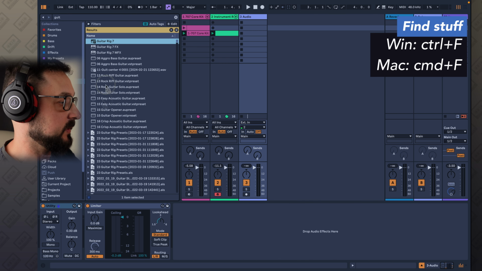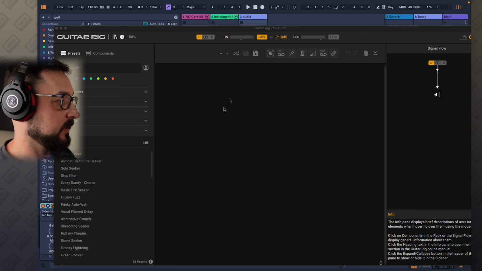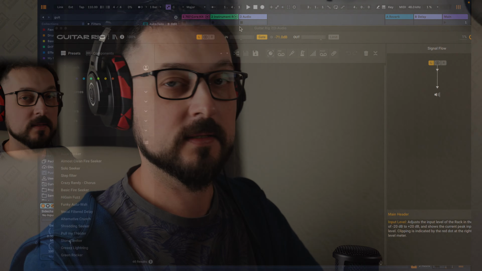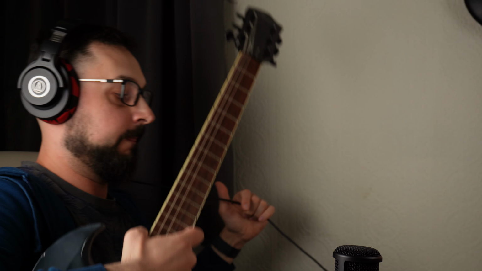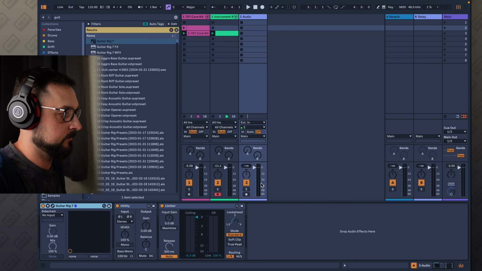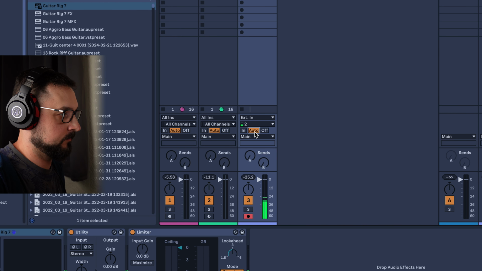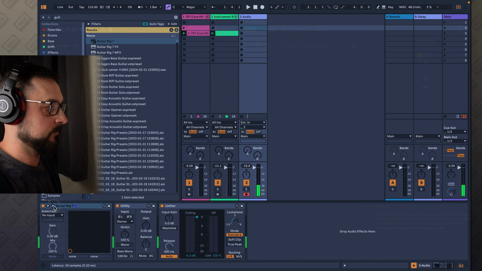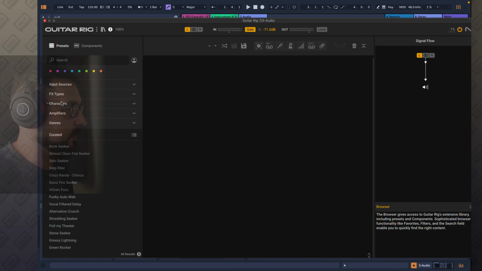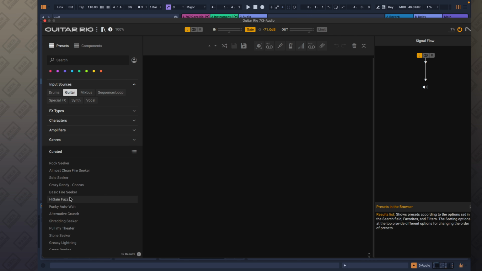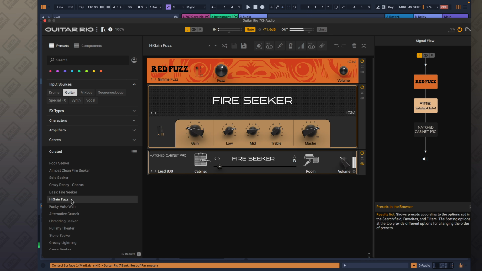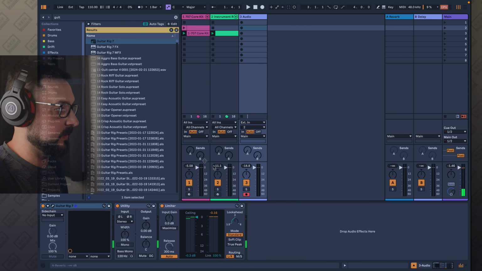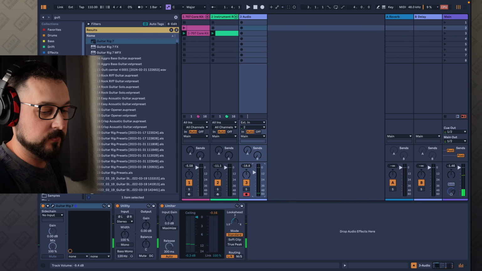Guitar Rig 7, let's just slap it here onto the track. That's how it looks like. Let's check if everything's prepared. I'm going to get my guitar. I'm going to choose my amp preset. So let's go to guitars. And I think that high gain fuzz was quite okay. Okay, perfect, but it's a bit too loud, so let's turn it down here just for the sake of recording.